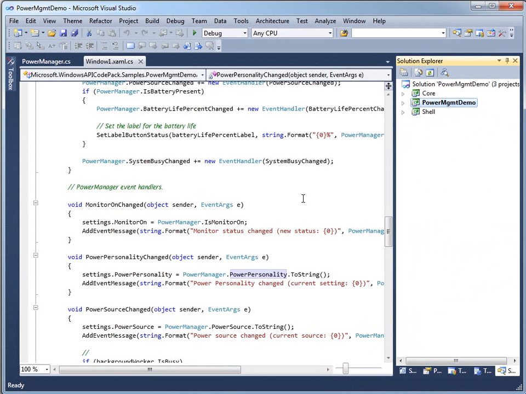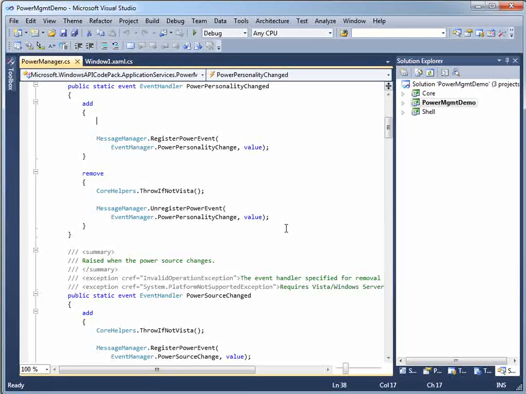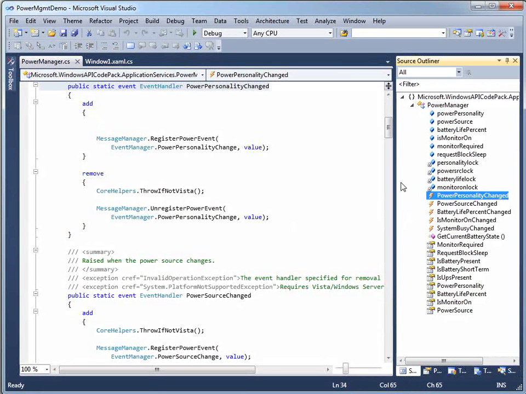So if I go into, say, this Power Manager class here, the source code outliner view will show me the structure of the class. It's got the variables clumped up together. I can hover over them to see their types, then followed by the events and the properties.